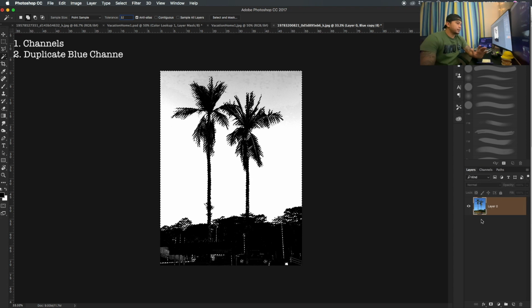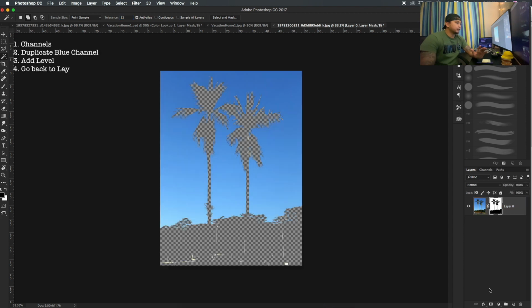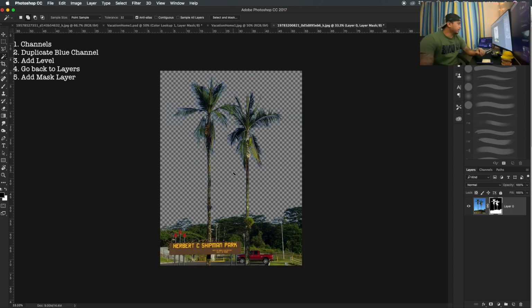After that, back to layers. Go back to layers. Then, add ka ng mask layer. Ayan. So, meron ka nito ngayon. All you have to do is make sure nandito ka. Nakiklik mo dito sa masking layer na to. All you need to do is press Command I to invert it. Drag natin sa canvas natin.